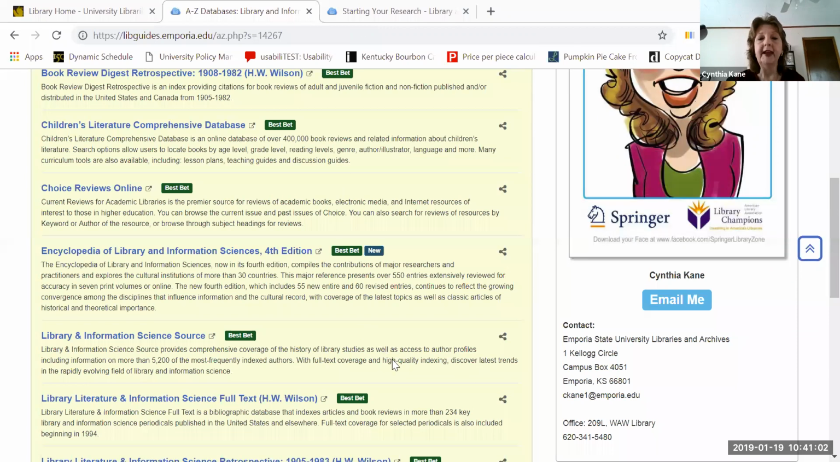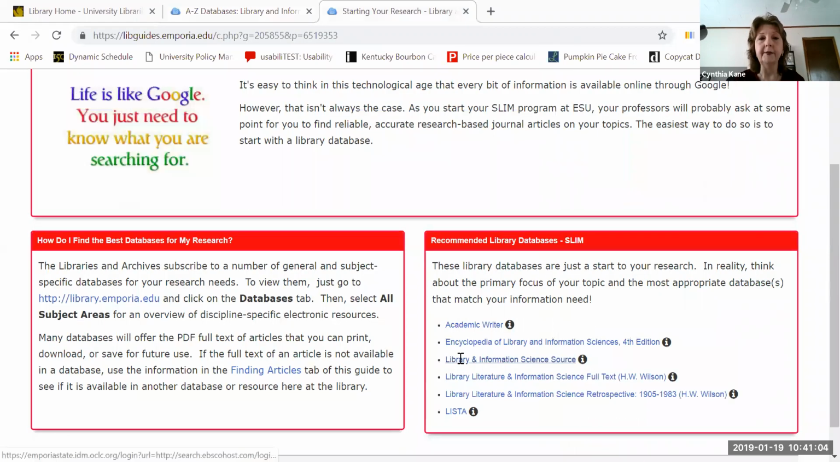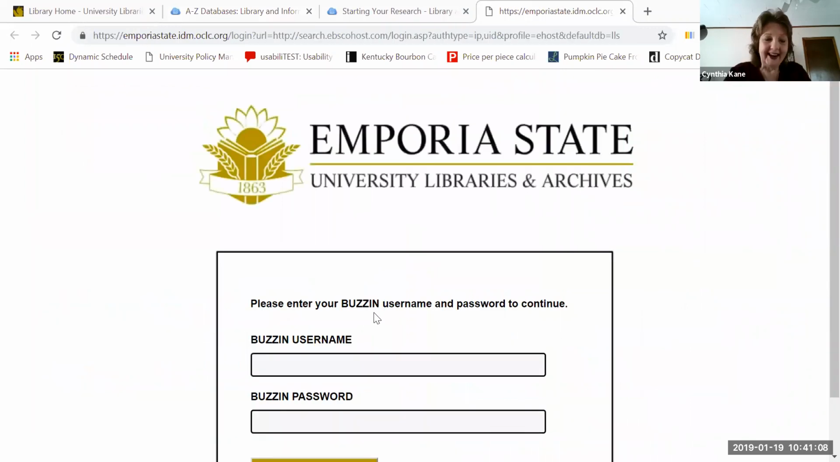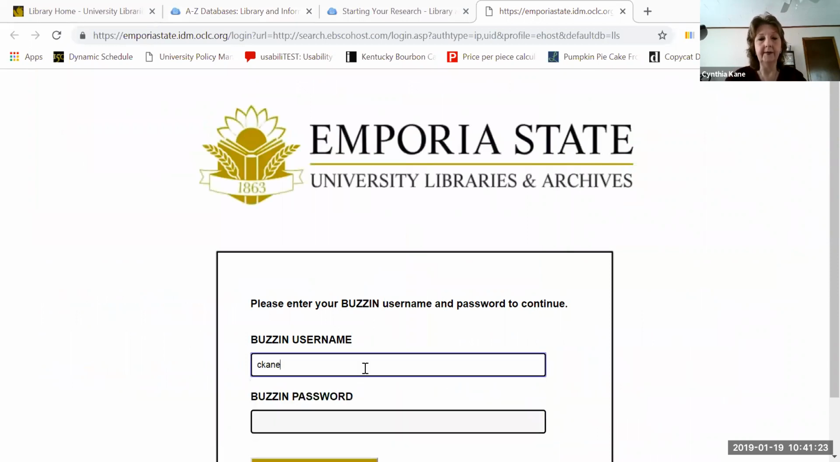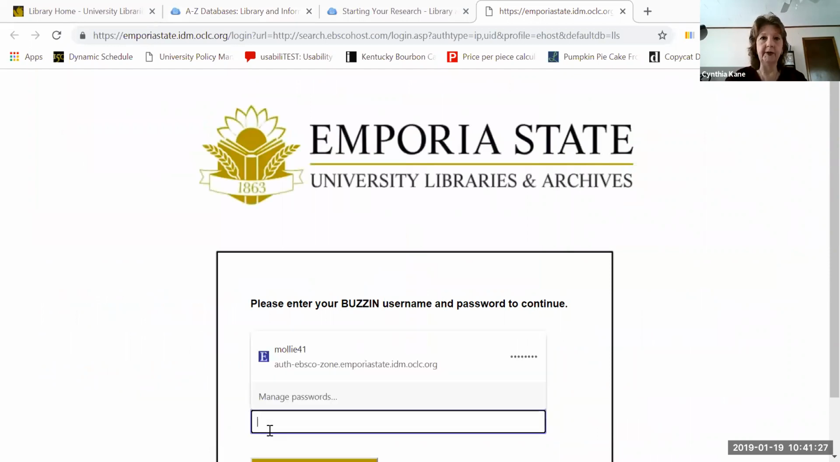I'm going to go ahead and click on Library and Information Science Source. And I'm actually at home right now. I'm doing this for a very specific reason because I want to show you exactly what your screen is going to look like when you get ready to set up your search for information. You'll be prompted to enter your buzz-in username and your buzz-in password, just like you would if you were accessing your email or other services.